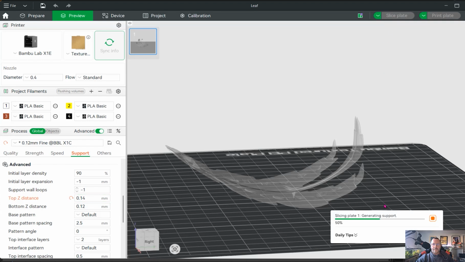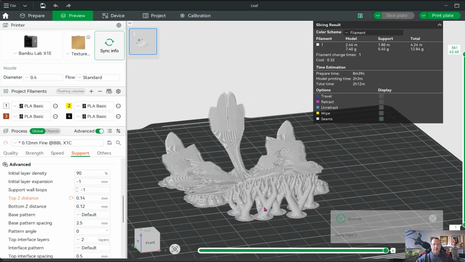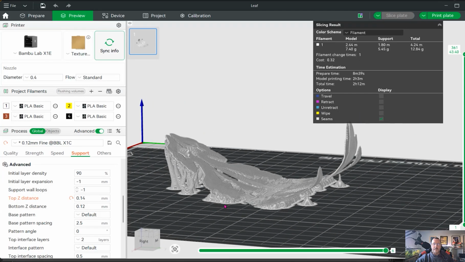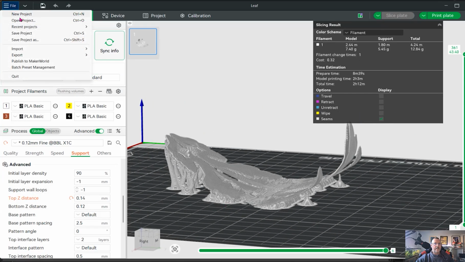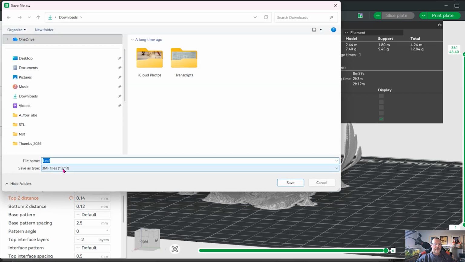Reslice the plate. Now we have smaller supports in place, and we should be able to print this without any problems. File, project save as a 3MF file.